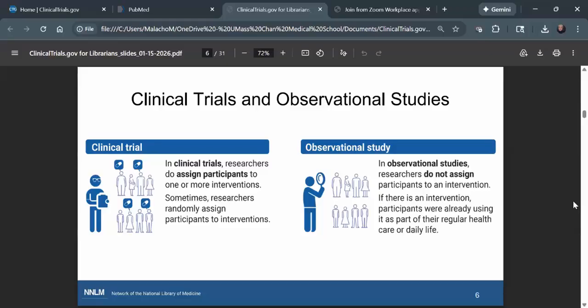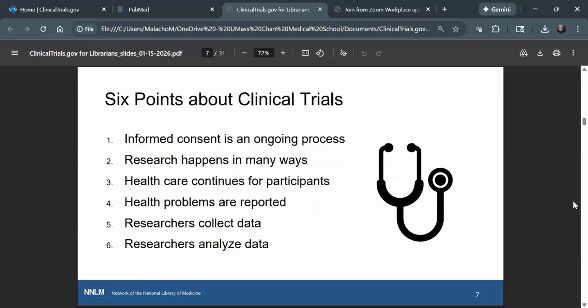In observational studies, researchers do not assign participants to get an intervention. Instead, they collect information from participants or look at the data that was already collected to observe how that data affects health outcomes. If there is an intervention in an observational study, participants were already using it as part of their regular health care or their daily life.